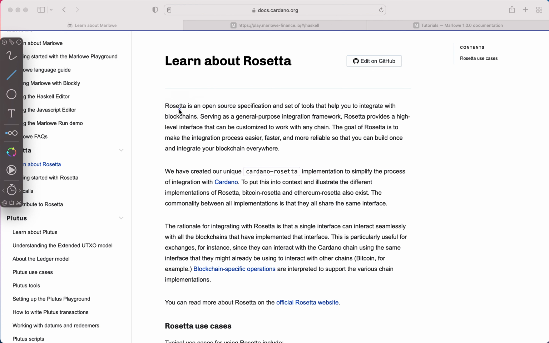Rosetta is an open-source specification and set of tools that help you to integrate with blockchains. Serving as a general-purpose integration framework, Rosetta provides a high-level interface that can be customized to work with any chain. The goal of Rosetta is to make the integration process easier, faster, and more reliable so that you can build once and integrate your blockchain everywhere.